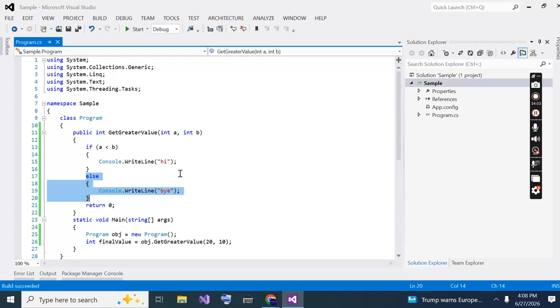Vidya? Yes, sir. But the first statement I didn't get. If true, how did it execute? See, what is the output of a less than b? Initially you have written true, right? This condition is true already. Instead of giving a statement, directly I am giving a true.